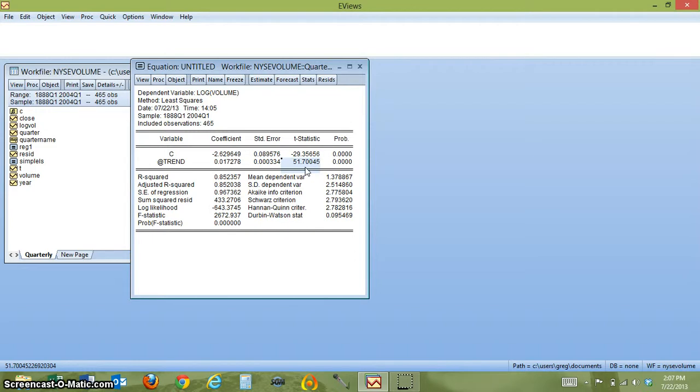Specifically, however, you need to know two pieces of information. First, you need to know the degrees of freedom, and you can calculate the degrees of freedom by taking the number of observations minus the number of rows in our second middle section here. Okay, so in this case, it would be 465 minus 2, so our degrees of freedom are 463.